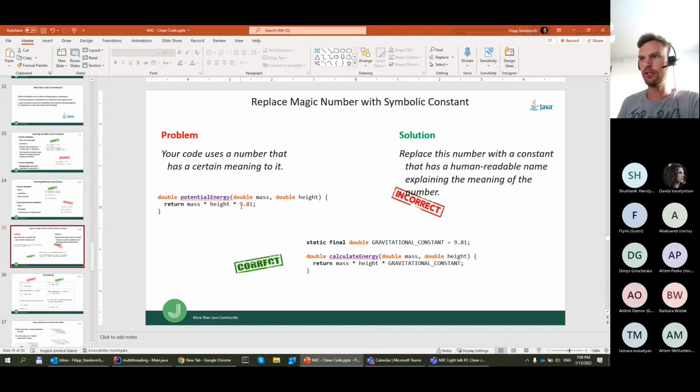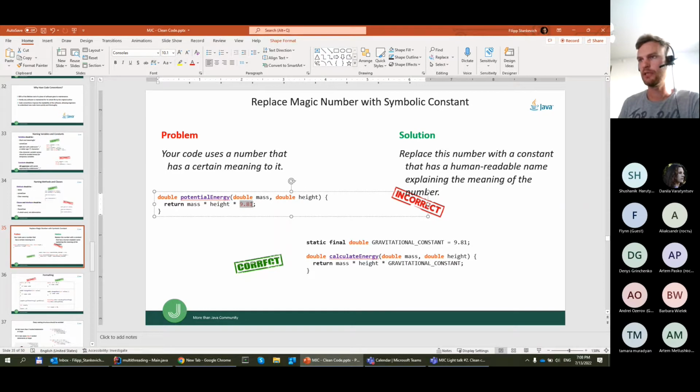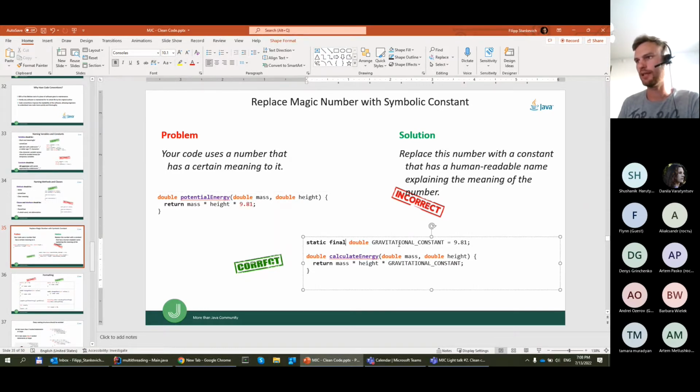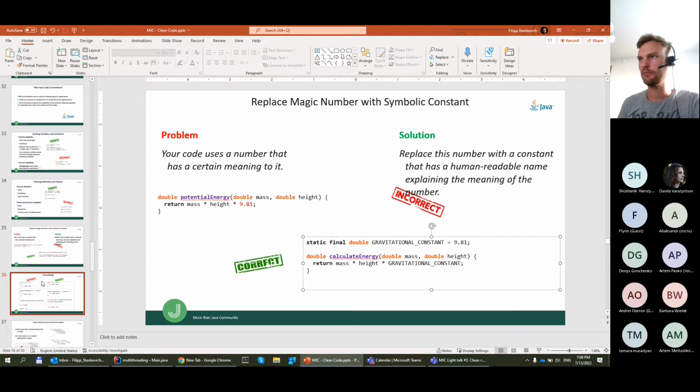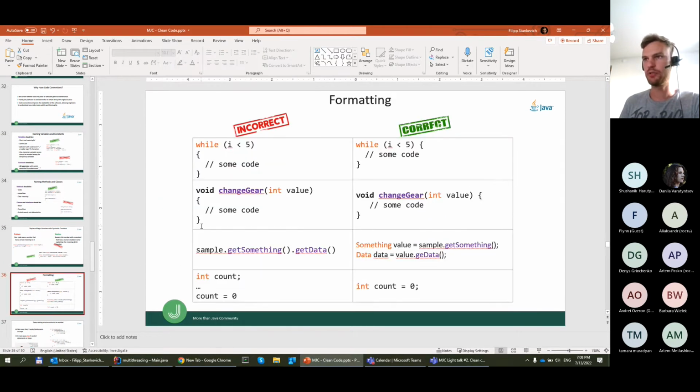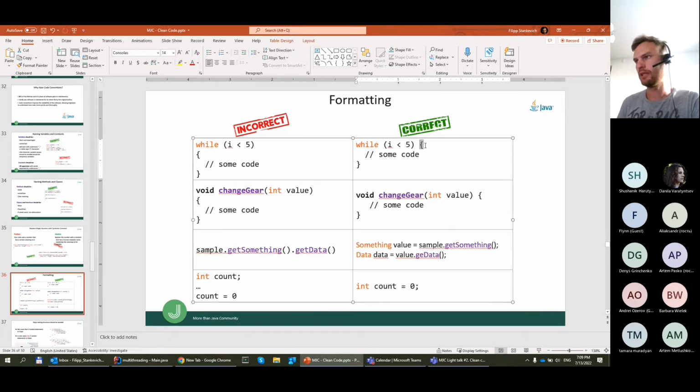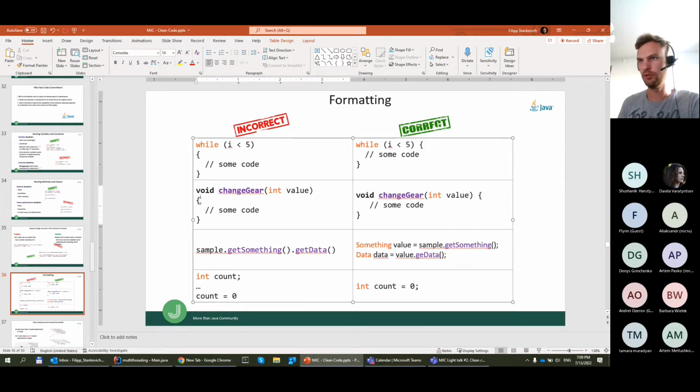Avoid using magic numbers inside the code. Use constants instead, class level constants, and name them accordingly. It will help you to document your code instead of writing comments. Formatting is also very important for the same reason I mentioned above. So put curly braces on the same line with the operator. Don't do it the other way.